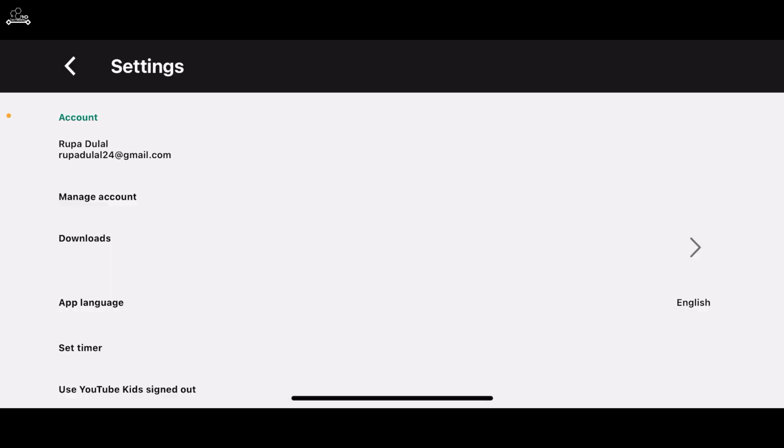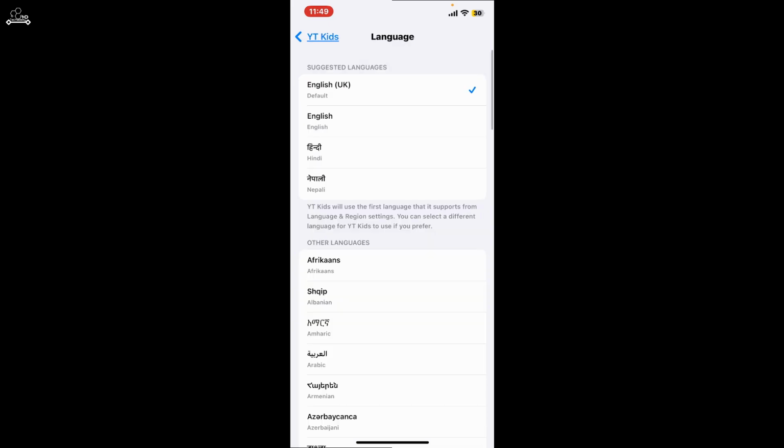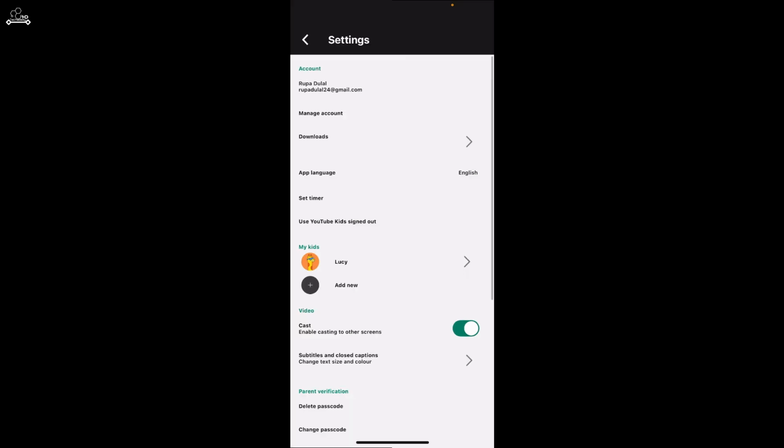This will then open up the settings menu. From the settings menu, go ahead and tap on App Language. This will now take you to your device's language setting page. Go ahead and tap on Language, and from the list of available languages, choose the language of your preference. After making a selection, you will then be able to change your YouTube Kids app language. That is how it's easily done.